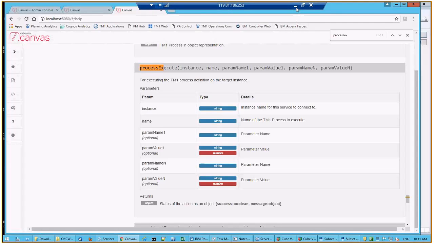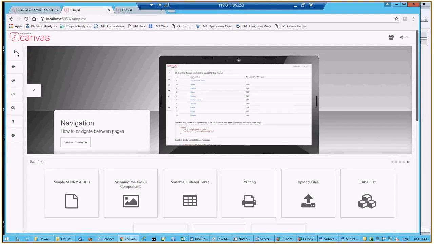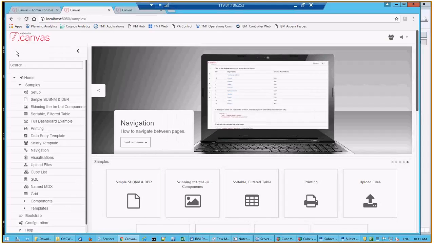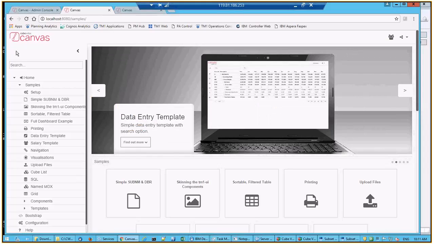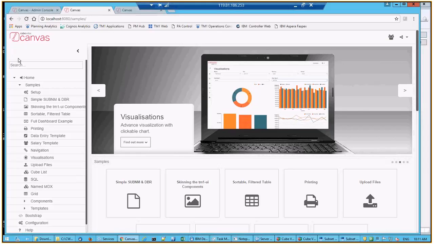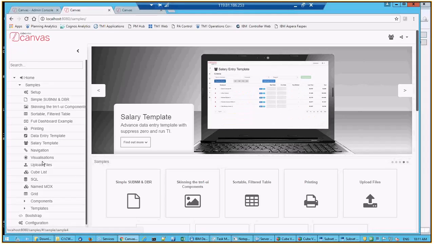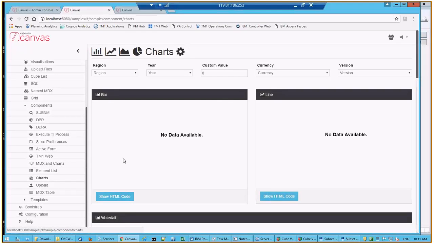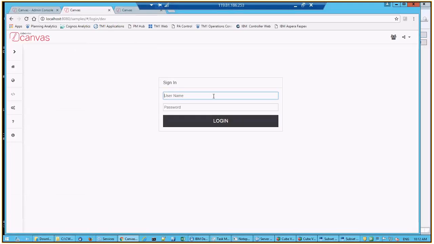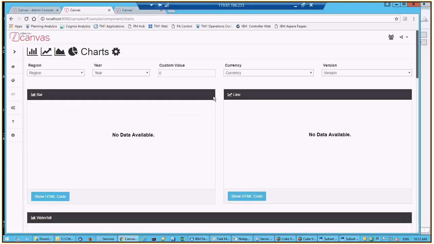So then the third one is a more visual one. What we have in Canvas already is a number of chart directives. We use Angular NVD3. Yeah, and so we have a couple of chart components already. Let me just open up. Again, there are heaps of examples. We have chart components. You have to log in again. Admin.